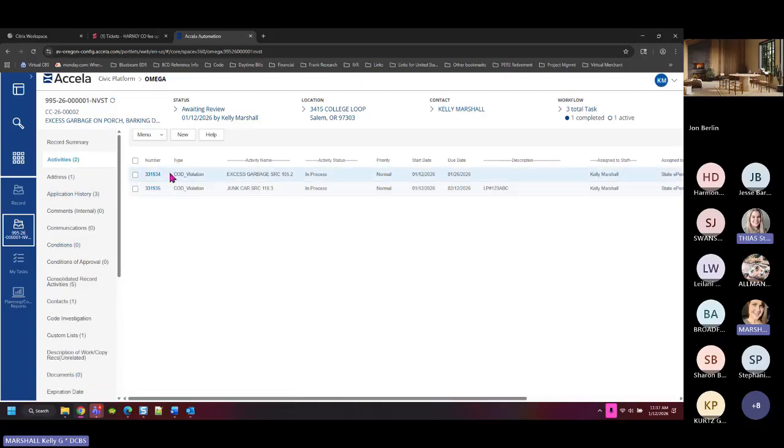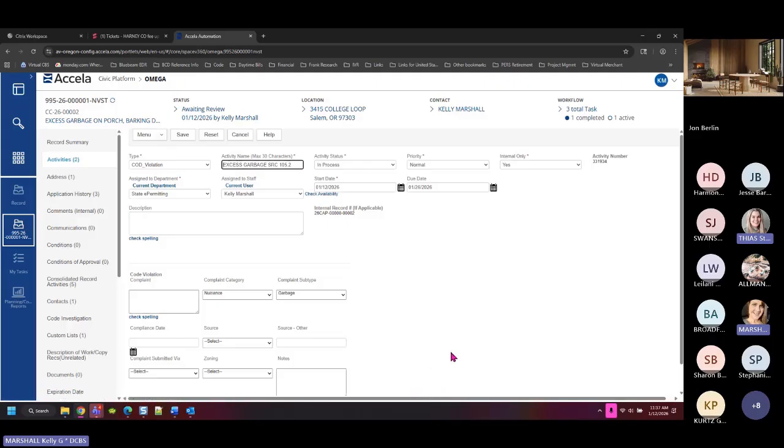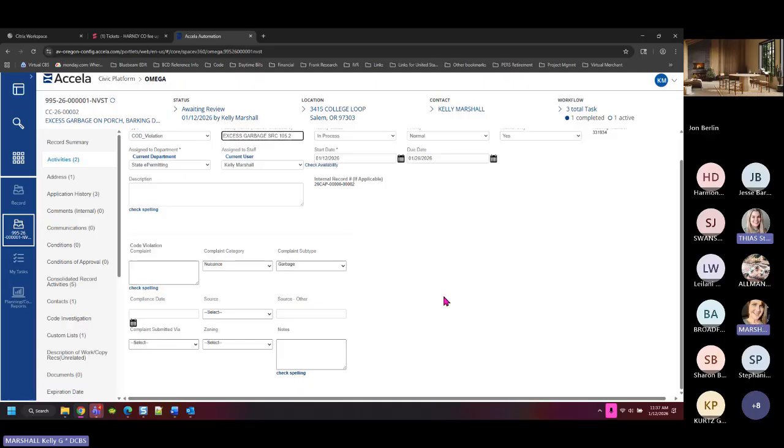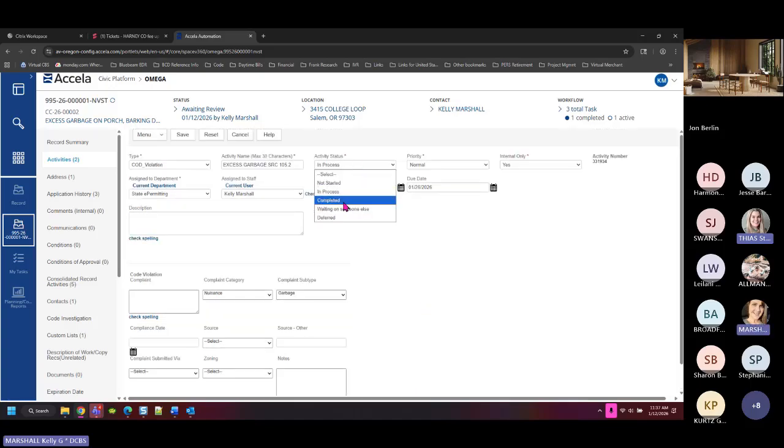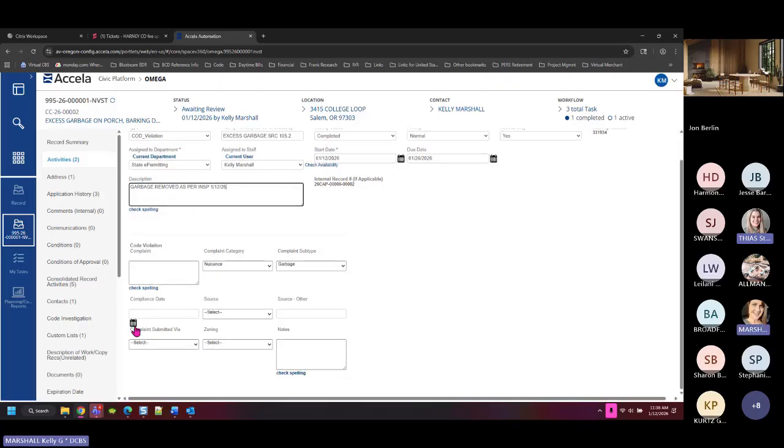And I come back into activities. This has now been resolved. So now I actually want to give it, where is that? Compliance date. And I want to say it's completed. I can put any sort of note, garbage removed as per inspection, 12/26. And I could put the compliance date as today.